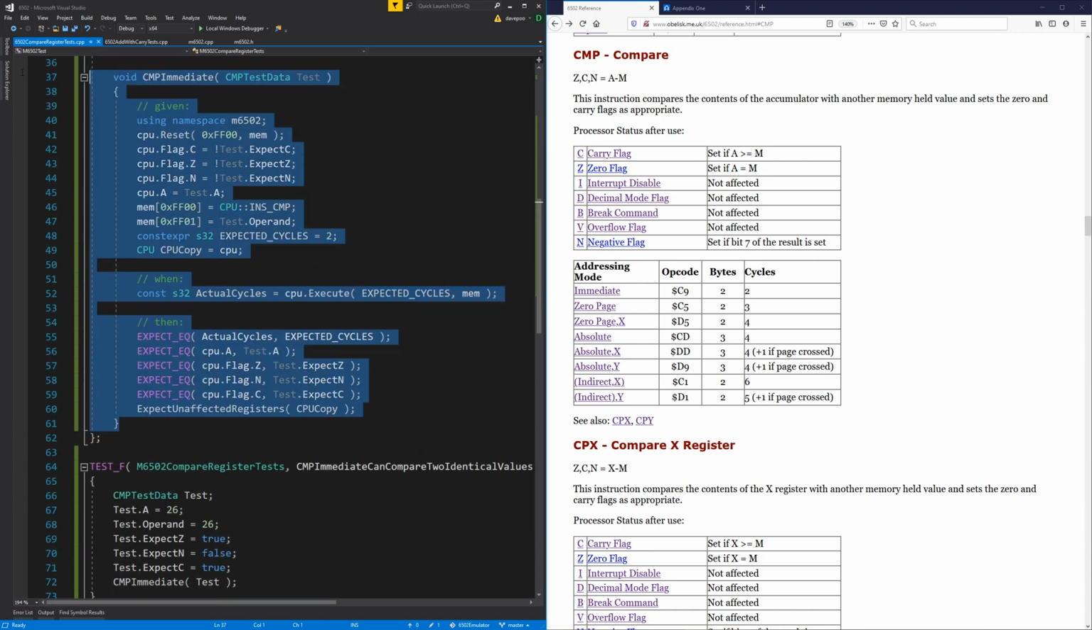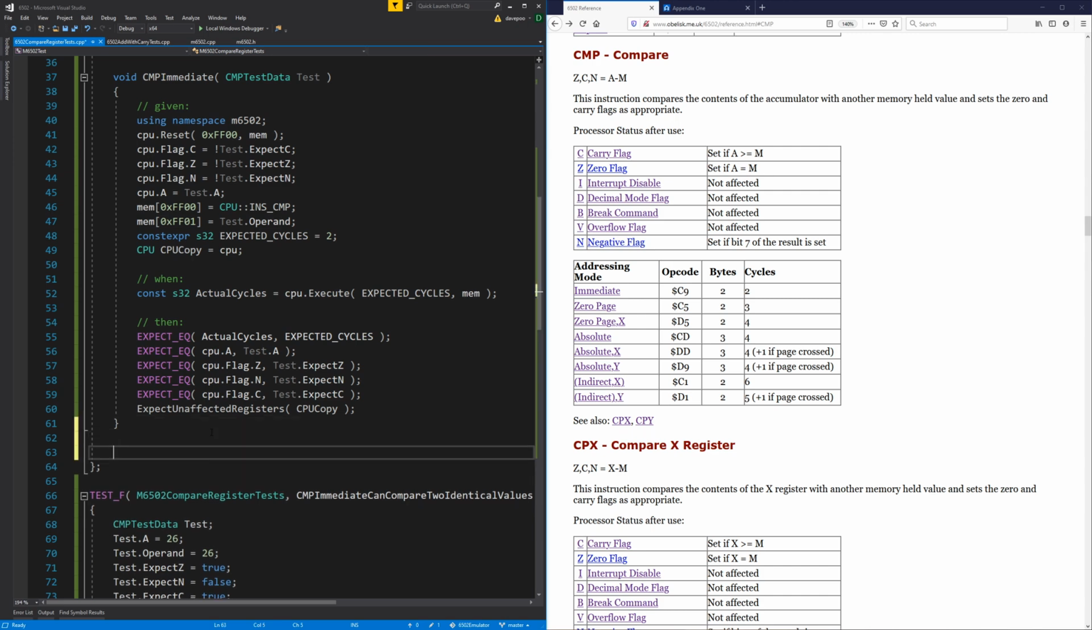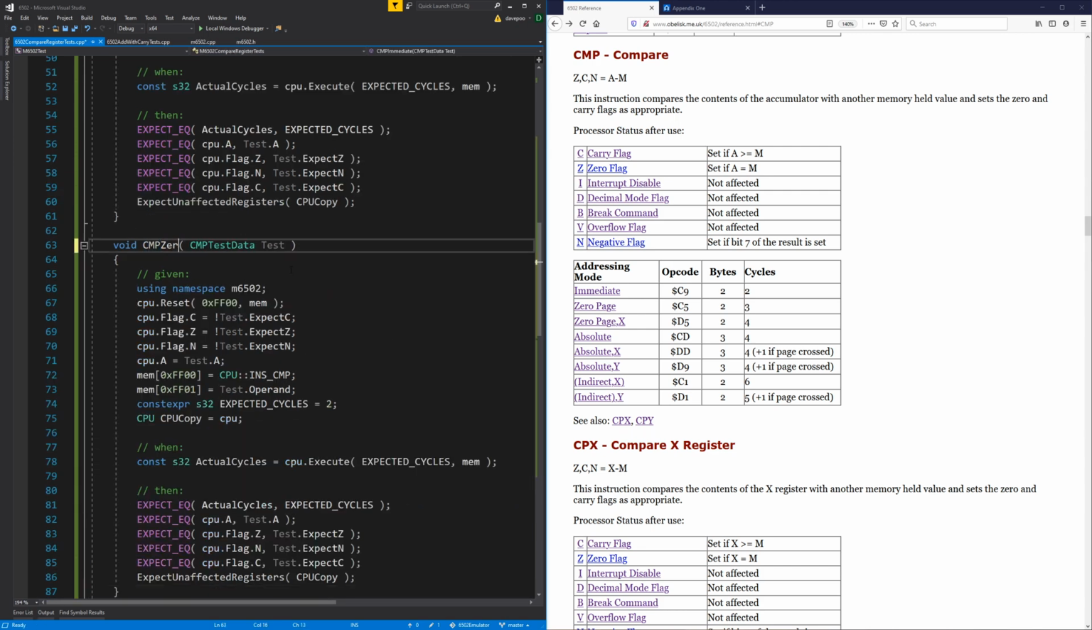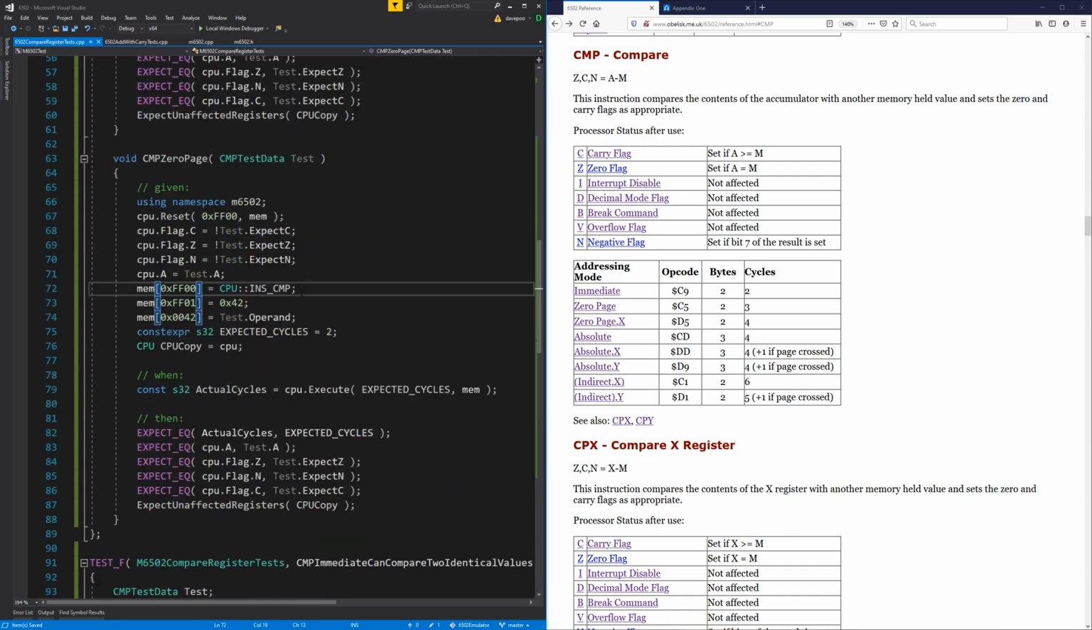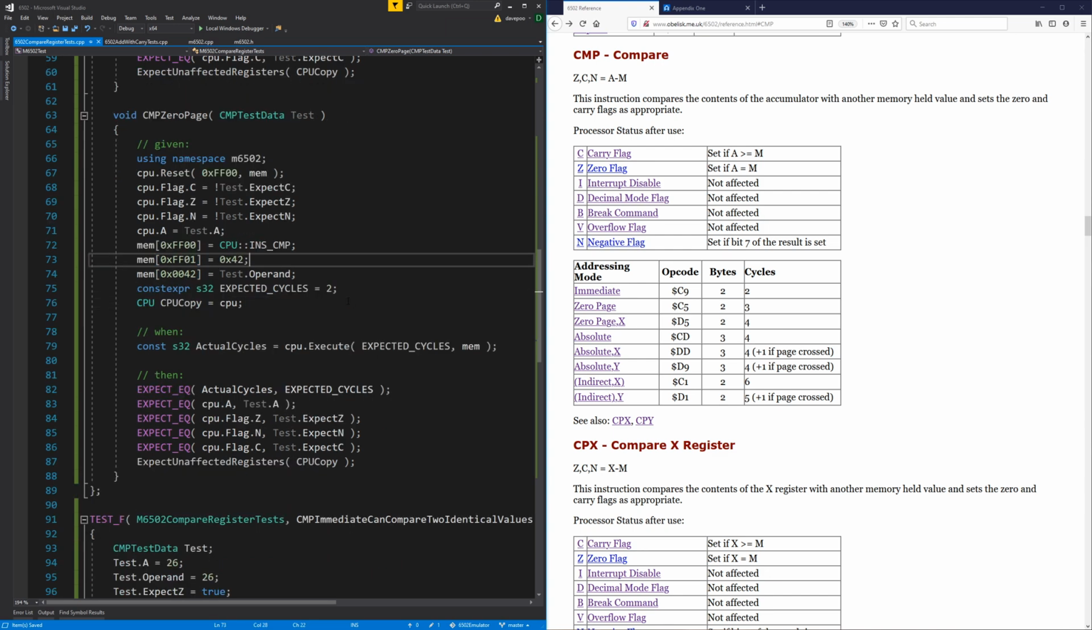So now we can duplicate this and we can do a zero page version of this. Mouse pointer on there, zero page. So the zero page version will, instead of reading the value straight away, treat the next byte as the address in the zero page that we want to read from. And then we put the operand in that place in the zero page. So in theory, everything else stays the same there.